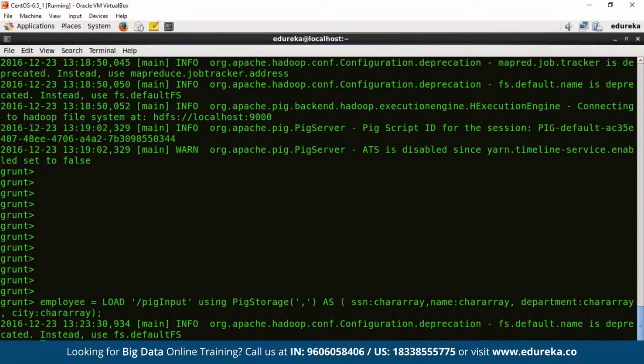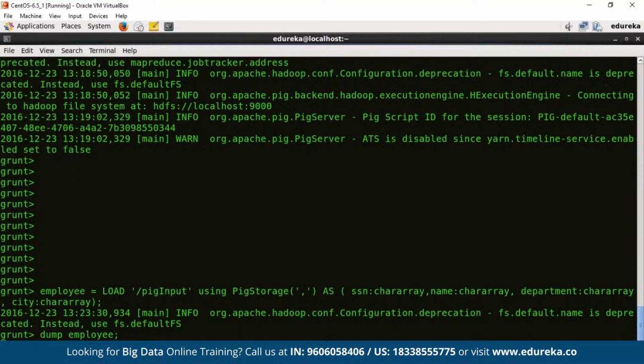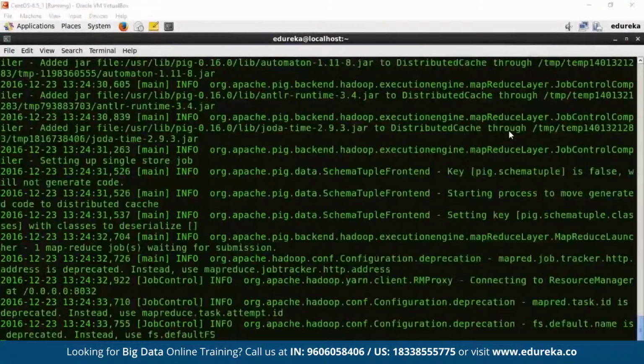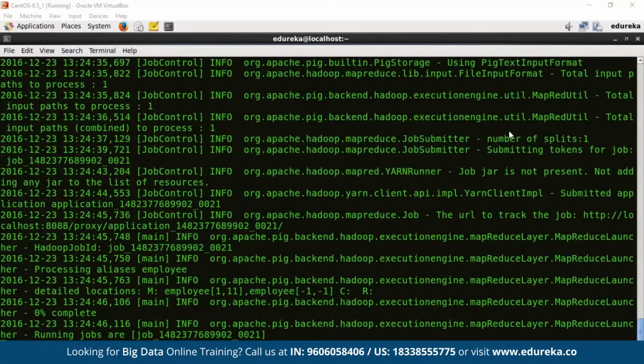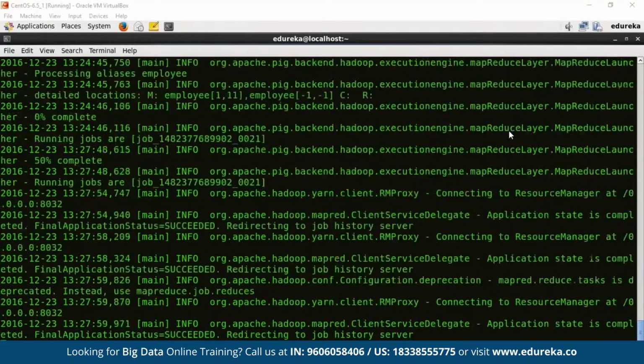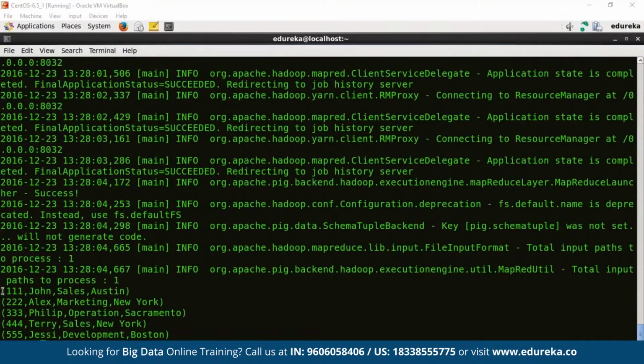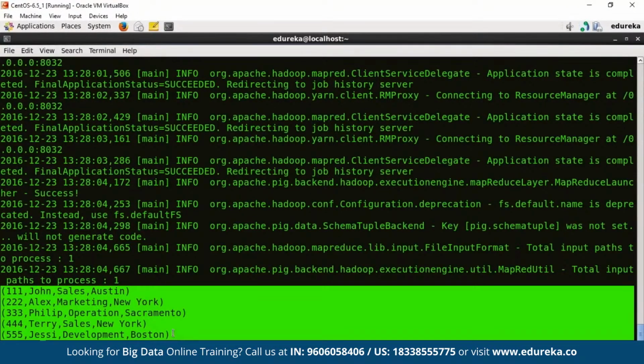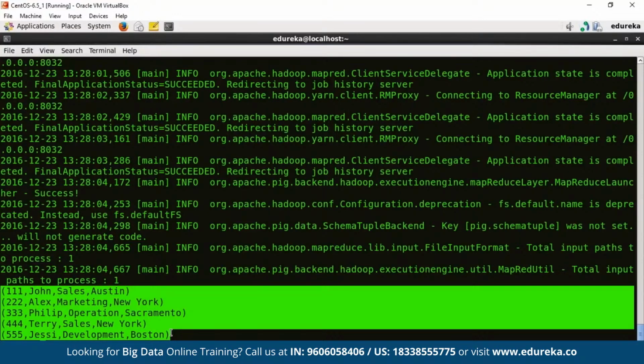Great, so the data has been loaded into the relation that is called employee. We'll just dump this relation. Okay, let's see the result. So dump is another relational operator using which you can dump the result onto the screen itself. Just look at this. So as you can see, the input data that we have loaded into the relation has been dumped on the screen, right? So it's time that we execute our next step.